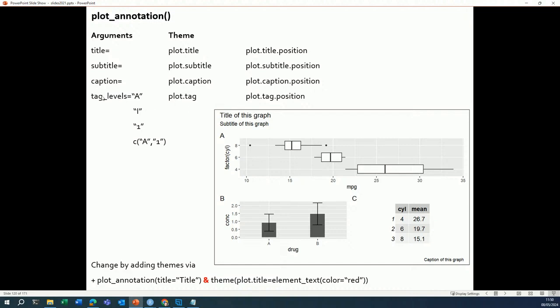So when you set tag levels equal to A, then it will label the first plot as A, the second plot as B, and the third as C. So A, B, C, and so on. If you set it equal to 1, for instance, it will call the first plot 1, the second plot 2, the third plot 3. So you would get 1, 2, 3 instead of A, B, C.